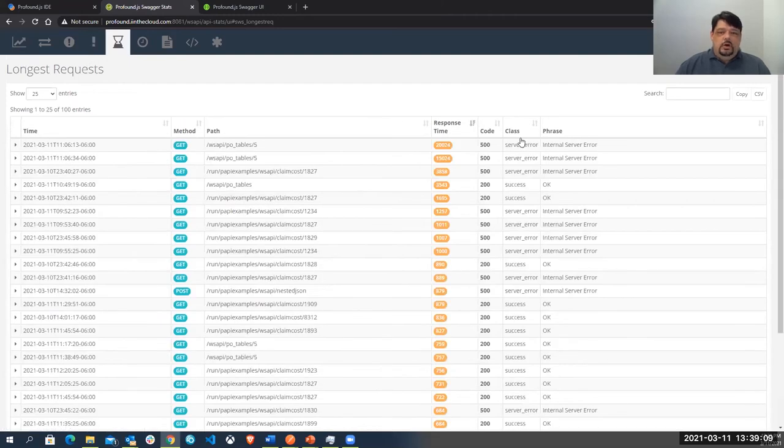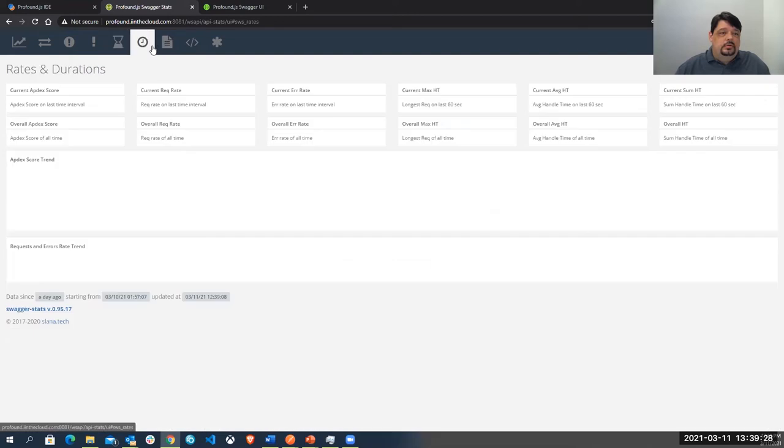We can get into long-running requests. Again, I have some things that had errors on purpose, so obviously they ran really long. But I can take a look at this and try to find those APIs that just seem to take a little longer than they should. Maybe it's the parameters that are being passed. But I can find that information out right here in the dashboard.